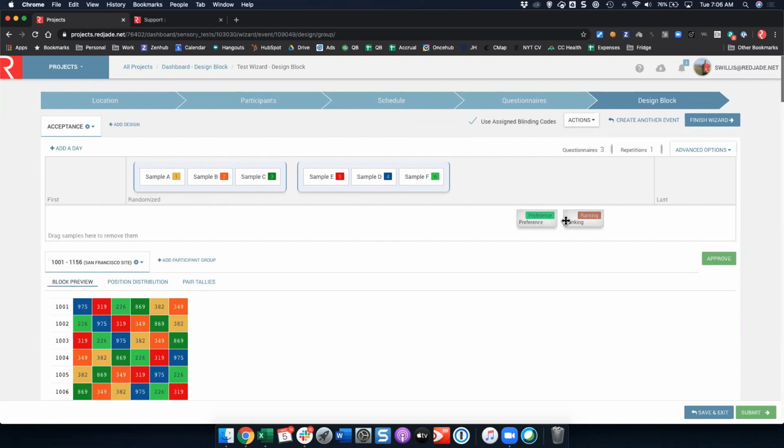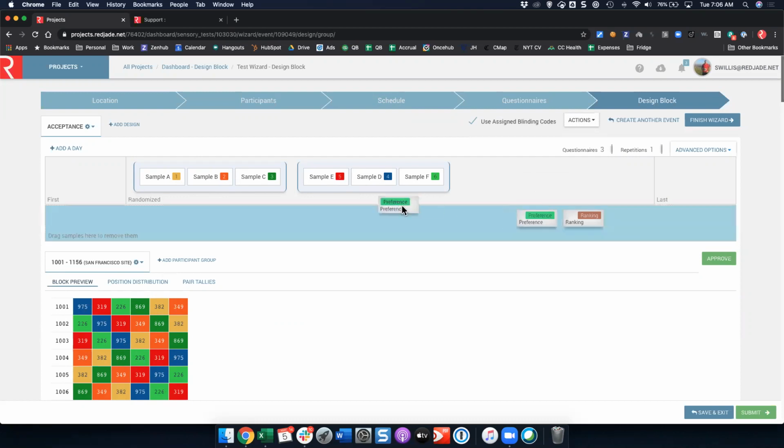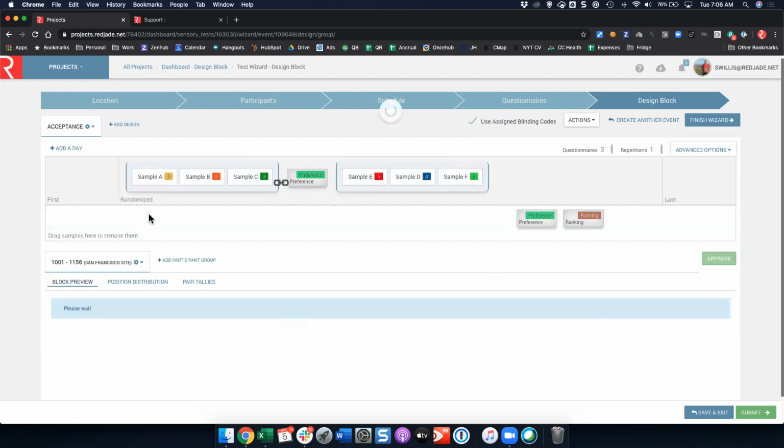Now, I created these preference and rankings, and remember they're after samples. So I need to drag those up and add them to the end. You'll notice that I add it to the end of the group of samples. That's going to link that group of samples there. And we'll wait a second for it to load.